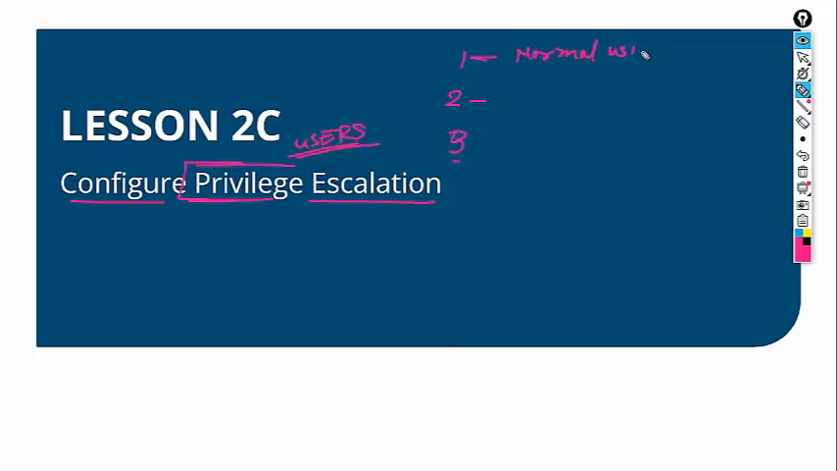A normal user can only do the normal work on the system. He cannot make any type of change or modification, like if he wants to change or edit a specific configuration file, he cannot. There is another type of user, called the root user. The root user is the administrator or super user in Linux.